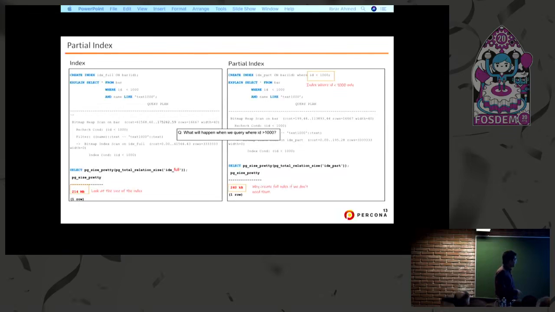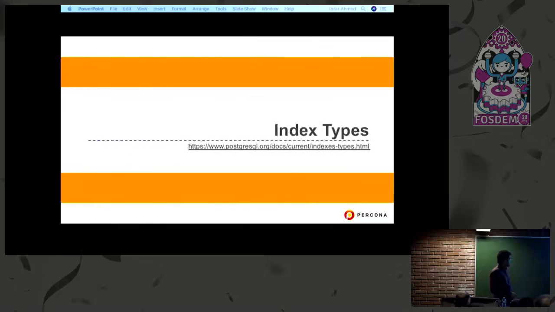What happened when we query greater than id 1000? This index will not be used. That's simple. Then you have to scan your whole table. But you are not running most of your queries greater than 1000. So you are saving your space, all right? You are saving your space, but it hurts when your id is greater than 1000. So it's a trade off, but the answer is simple, the index won't be selected.